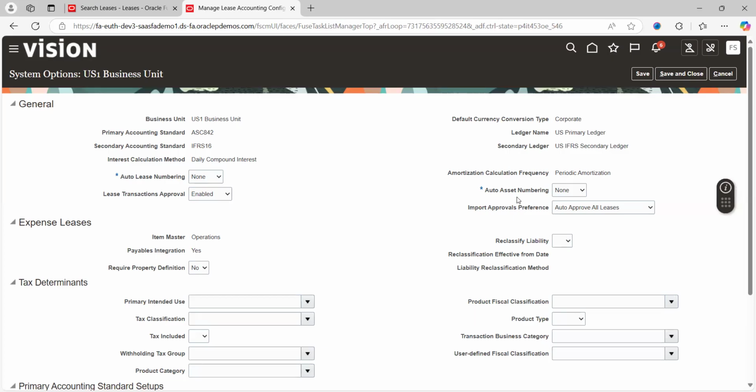And auto asset numbering. If you say none, then we can do it manually from the front end when you create your lease contract. Or if you want to keep that as both, it will be displayed automatically. Take the asset numbers and import approval references. There are a couple of things which we can discuss sometime later, not required right now.